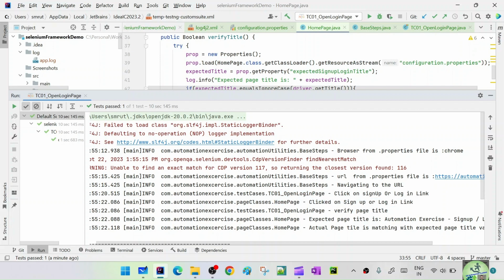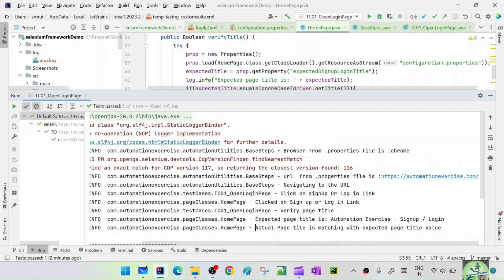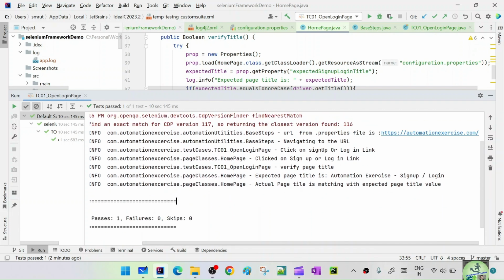Then the control came to the test case. In the test case, we verify the page title. Then again we go to the page class, and we say this is our expected page title, and the verification is done: the actual page title is matching with the expected page title value, right? This is exactly the flow. From the test class, if there is another home page, then sign in page or login page, landing page, whatever is there, you will see all those calls over here.